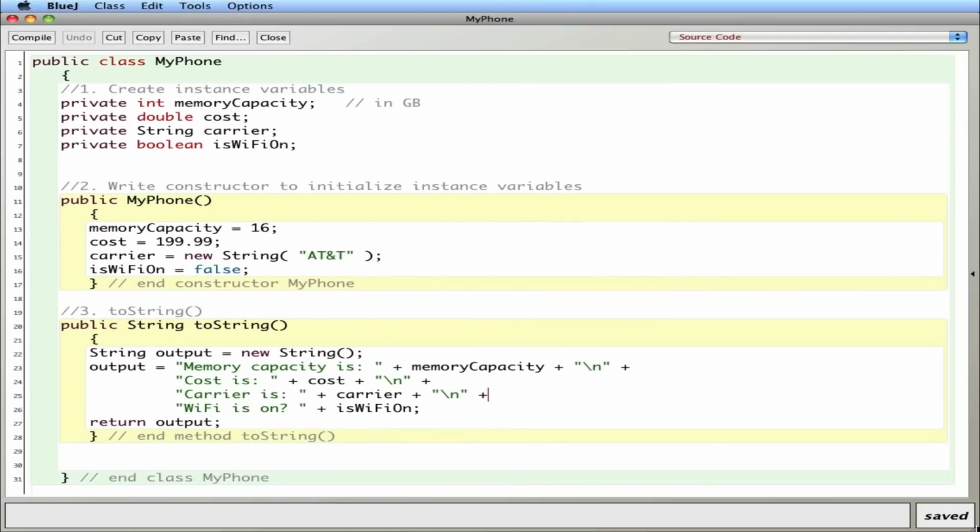In the previous video, we designed a MyPhone class with the big three, I call them: the instance variables, a constructor, and a toString. And we can add much more to this. One of the first things I'm going to add is a multiple argument constructor. Right now, when I create a MyPhone, it sets the values of memory, cost, and carrier to predefined values. But maybe I want to specify what those are when I create it.